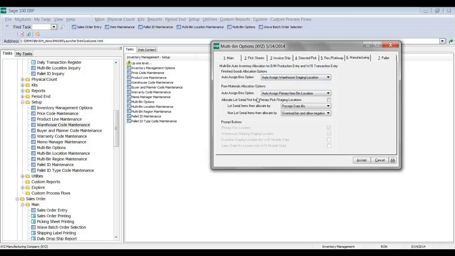So the way this works is, in bill of materials production entry, you have the header screen and lines. After I complete the header portion of the screen, then when I switch over to the lines, it will allocate inventory automatically for me if I have it. If I say no prompt, no auto assign, of course it will not auto anything.